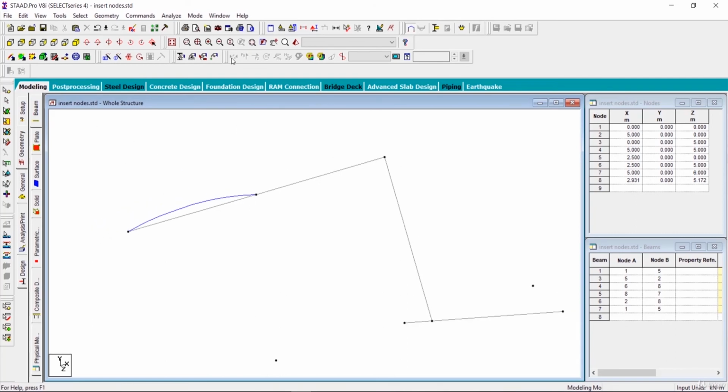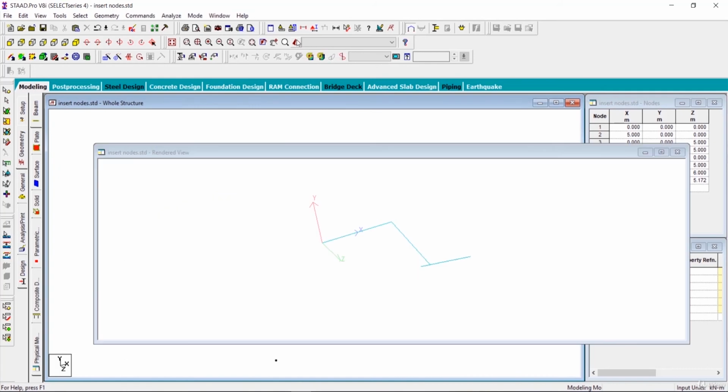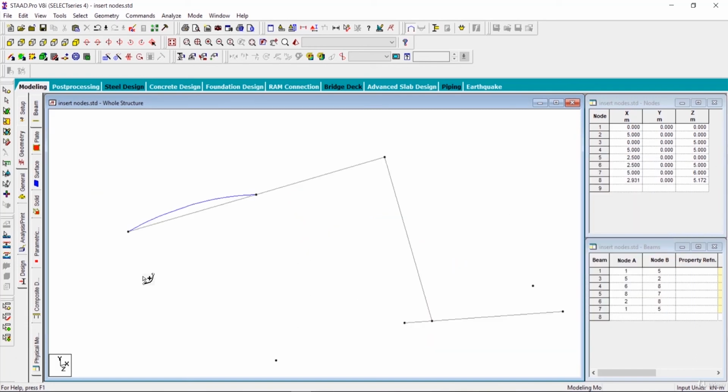If I render this view, click on 3D rendering, you can see that the curved beam hasn't been rendered. Which means that you can draw a curved beam but you cannot design the curved beam in your structure. It will just be helpful to transfer the load to the columns, but StaadPro will not design it. So these are all the different methods of adding beams to your structure, and they will be helpful while you are modeling various kinds of structures.